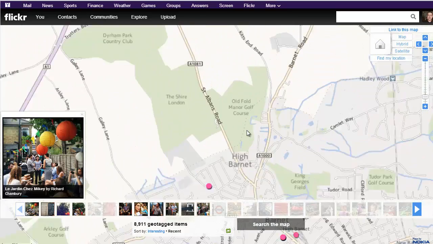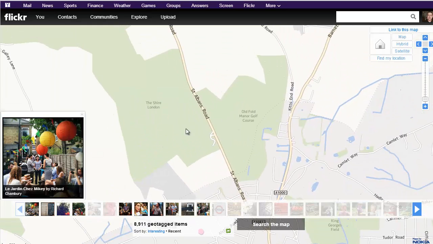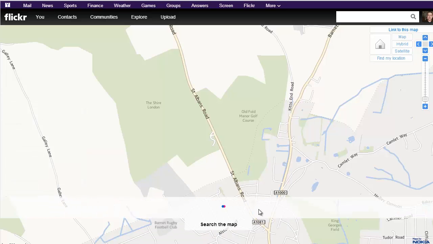Okay, that wasn't very helpful. Let's come in a bit closer. Now I know there was a guy here that took some pictures in this golf course. This is what I talked about, I think, on one of my podcasts. So let's search again. Let's see what we get in this area here.